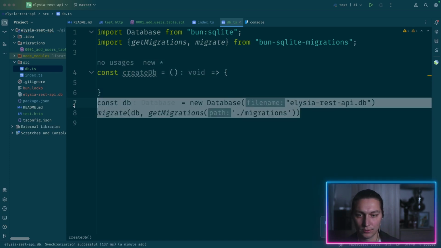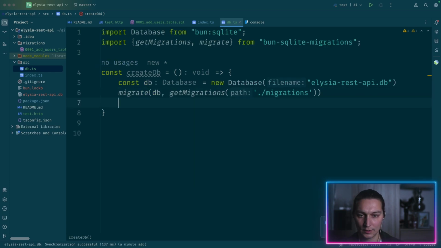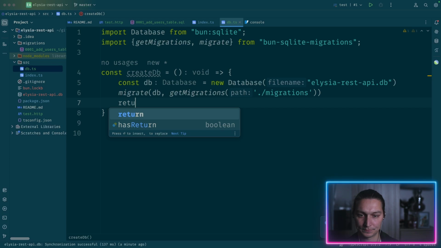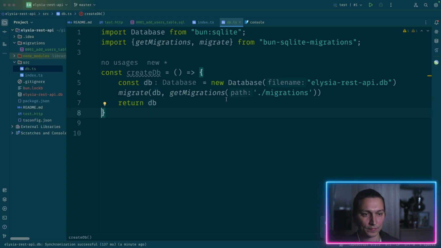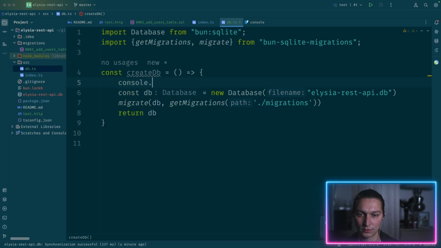And we want to move our code right here, and we want to return db now. Let's also log something, console.log, creating database. The reason for that you'll see in a sec.